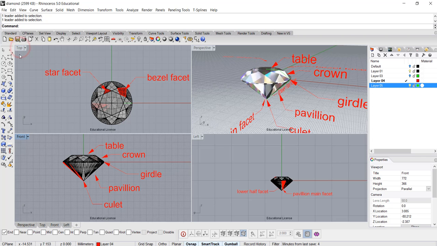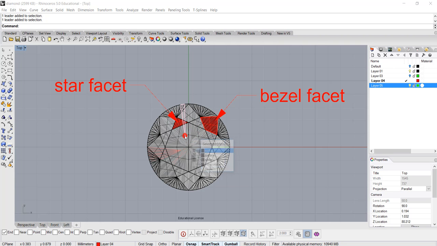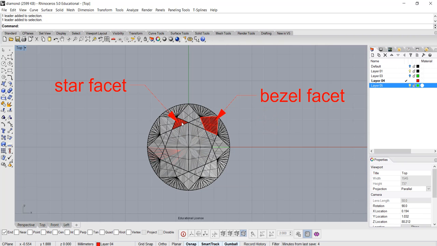Now let's take a look at the top view. You also have different faces. The one I'm pointing at right here is the table. Right next to the table you have these little triangles, called star faces. Next to the star faces you have the bezel faces. As you can see, it all goes by the number 8. This is really important, the number 8. Everything has eight edges or faces that go with it.